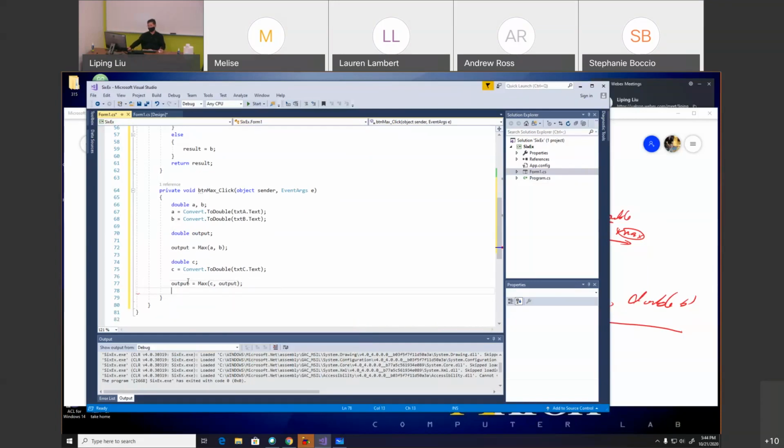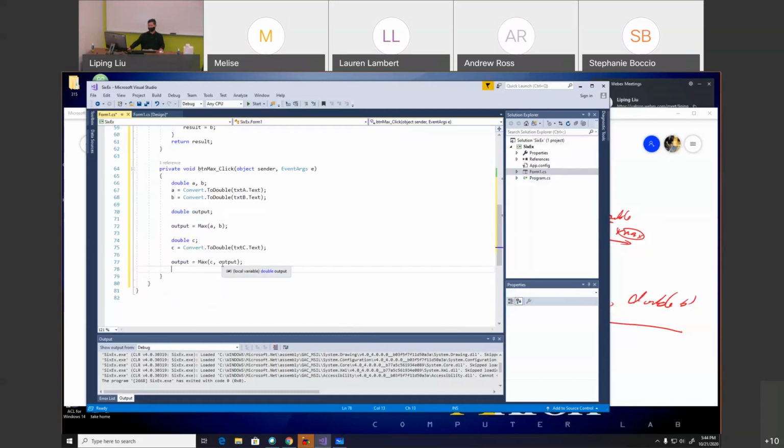Now let me see whether anybody has questions about that. So you are using the previous output compared with C to find the max, and then use that max as the final output. Okay.